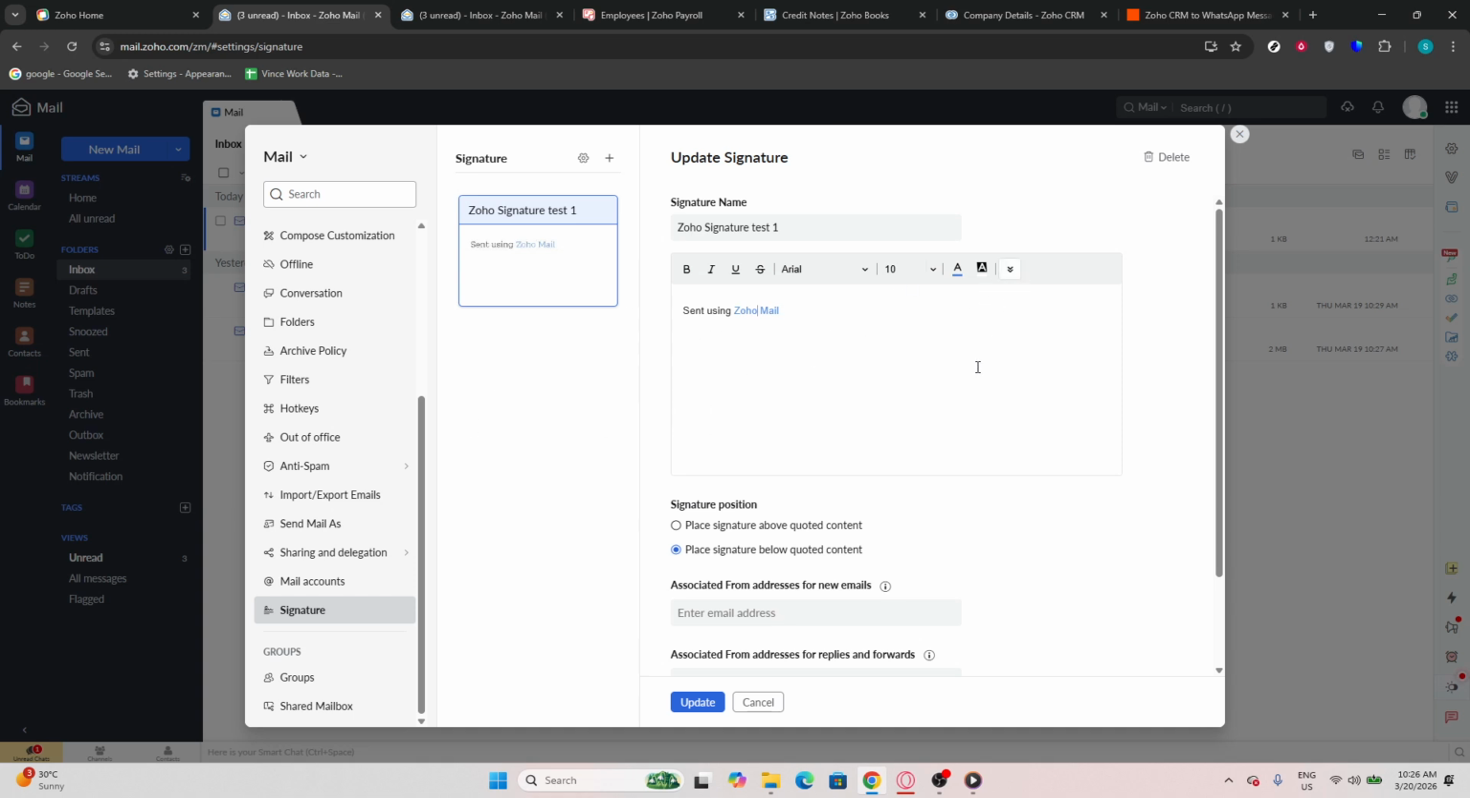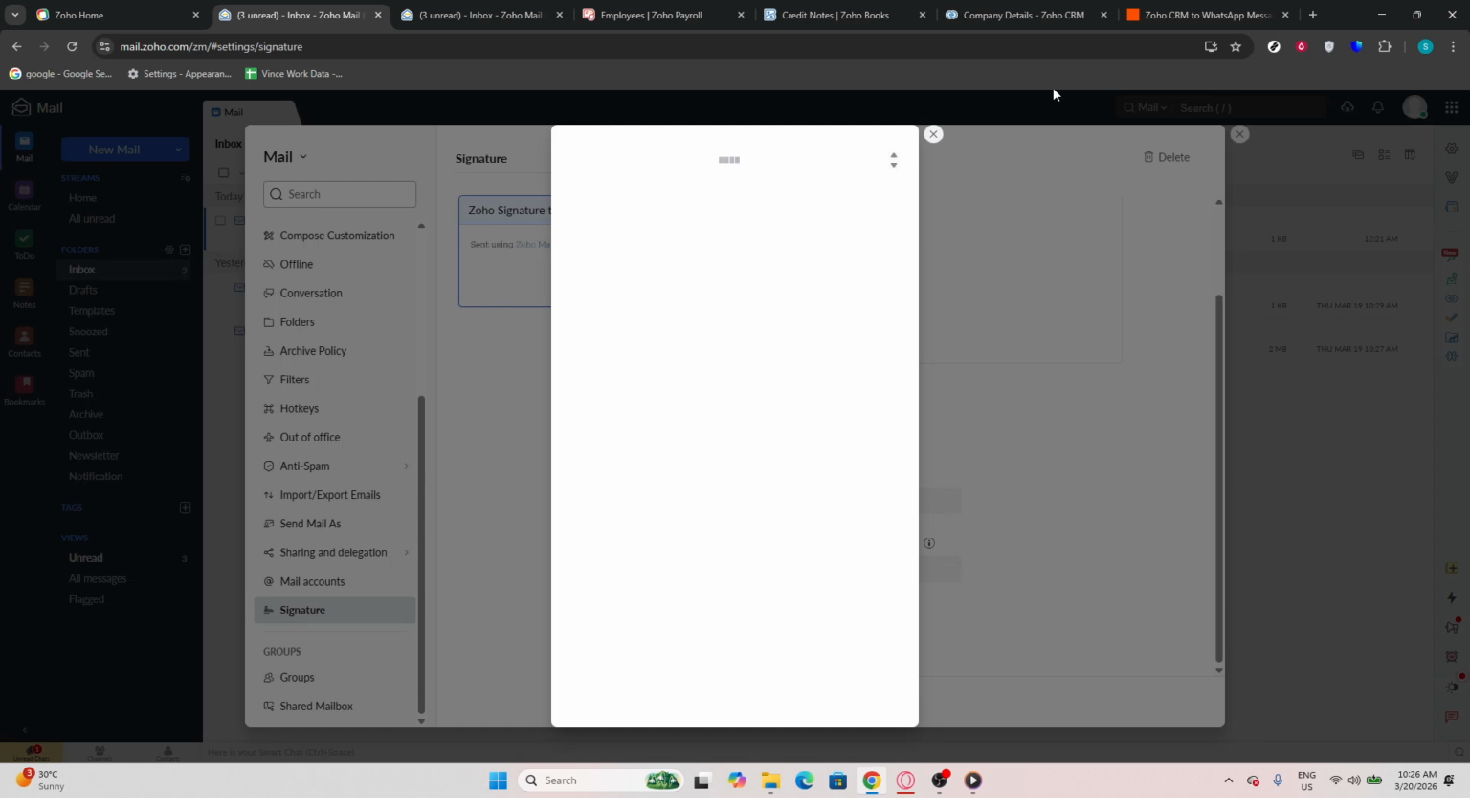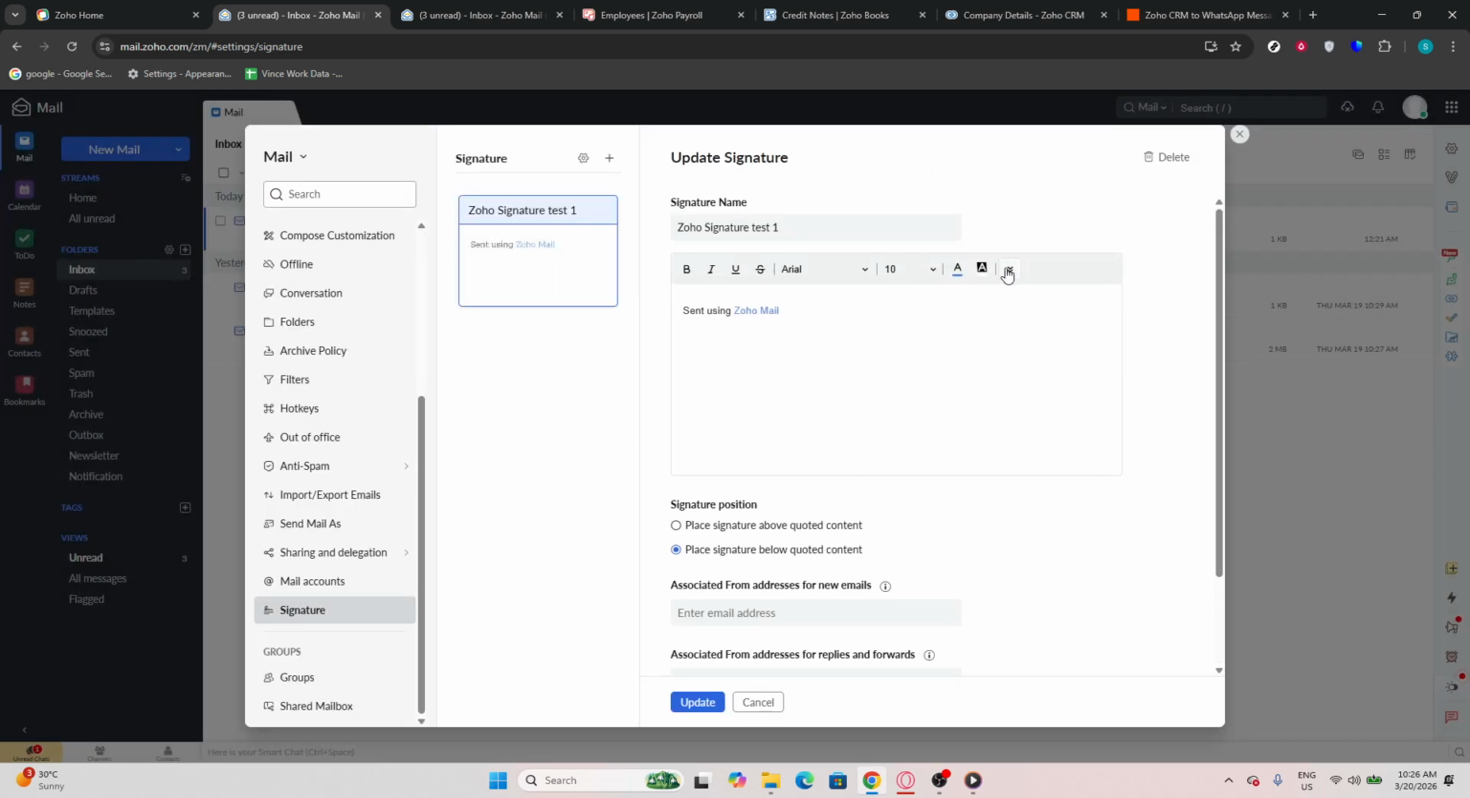After configuring the replies and forwards, you may wish to associate a contact card with your signature. Click on Associate Contactor to link your contact information. Next, you will see a drop-down menu. Click on it to view available contact cards and select the one you wish to associate with the signature.